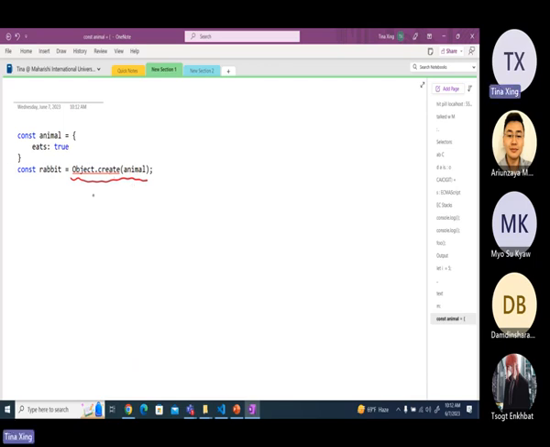First, Object.create will give us an empty object. And when we put an animal here, it just does one thing, which is make the prototype point to the animal. So eventually our rabbit will just be an empty object, but its parent points to animal.